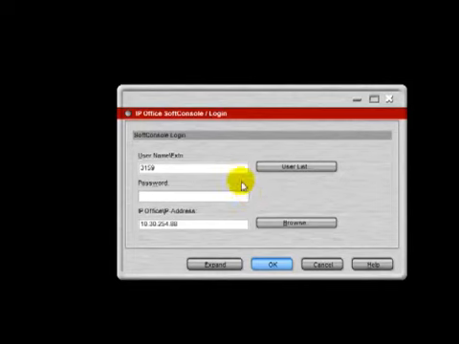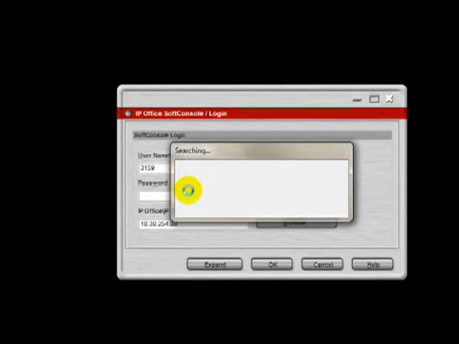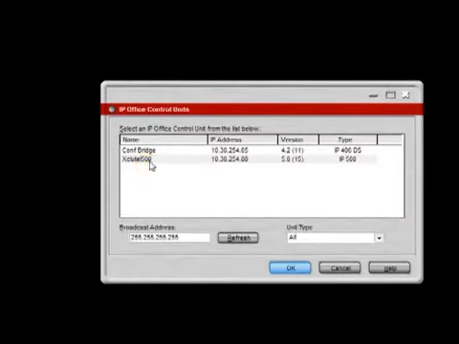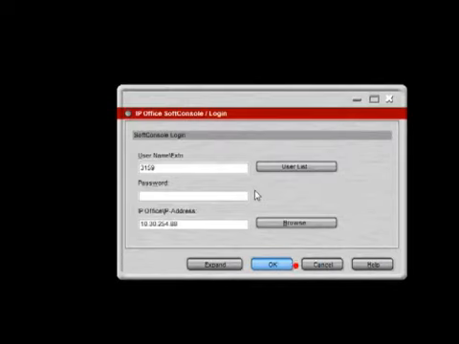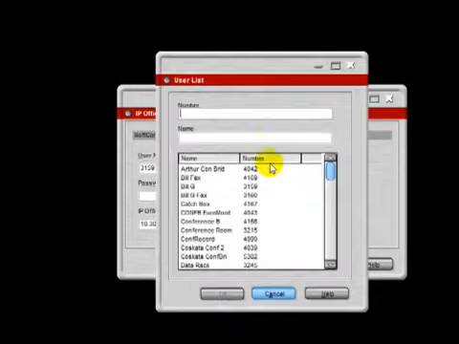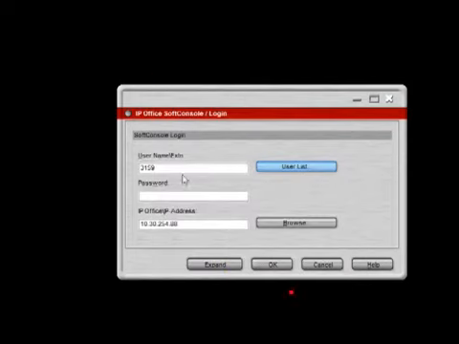When you first run the program, the login window will appear on your screen. Simply enter in your extension number. The IP address of your phone system should already be populated. If not, select Browse. The program will search your network for your phone system. As soon as it finds it, select it. Click OK. Then enter your extension number, or select your name from the user list. Once you've selected it, click OK.